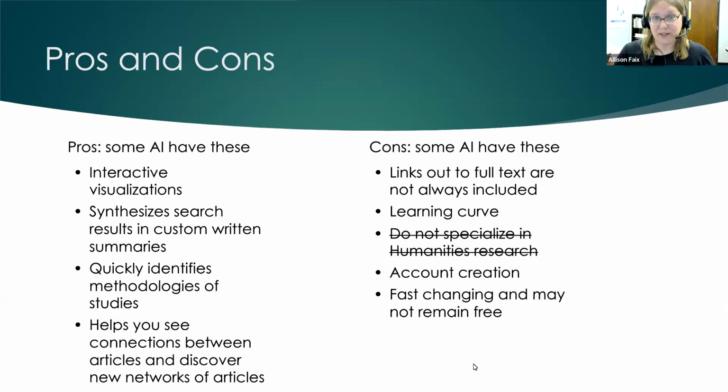Okay, so before we jump into the demo, we did want to share some of the pros and cons that we have found so far in our use and exploration of these. Some of the things we're most excited about that were positive are the interactive visualizations, the way that it can synthesize custom summaries. Some of them will help you identify really quickly what the methodology of an article was, and help researchers see the connection between articles and discover new networks of things.